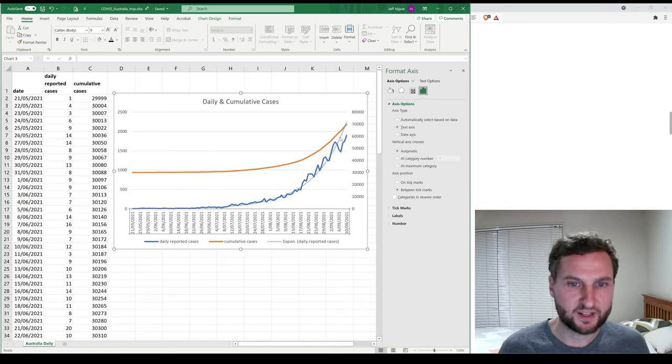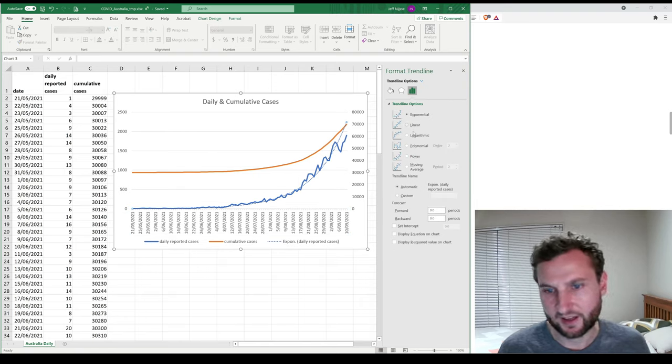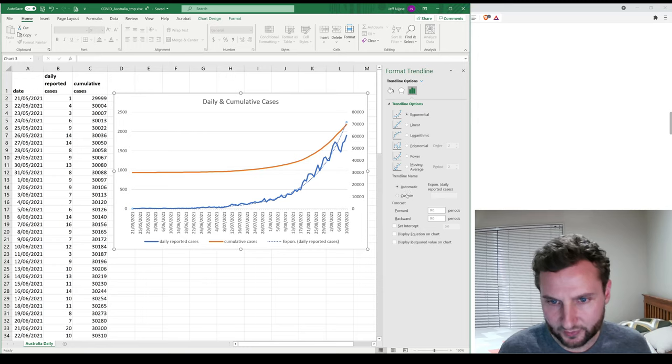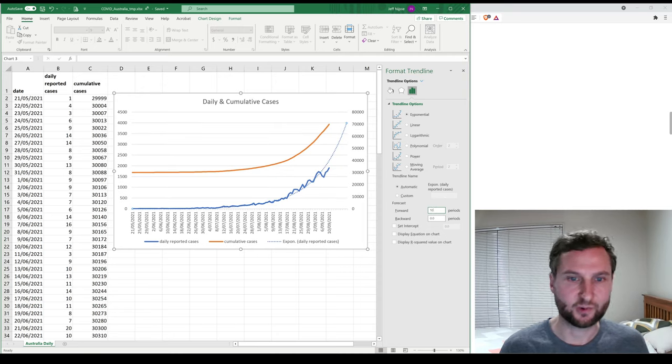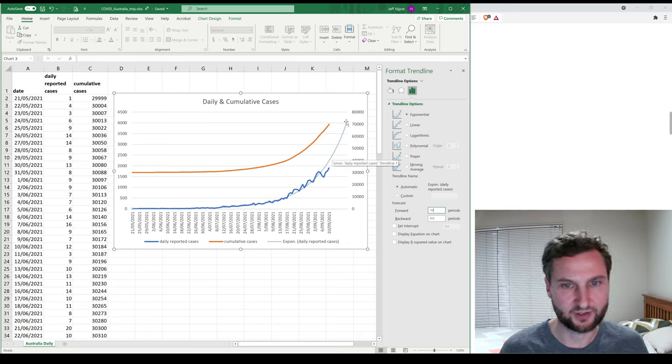So for my trend line, let's click right on the trend line and let's explore this forecast section. So we have forward and backward forecast. So these are periods. So the axis that we were talking about has daily data. So if I put in 10 here, this is going to forecast ahead 10 periods. Okay, so here's my trend line going well ahead of the data point.